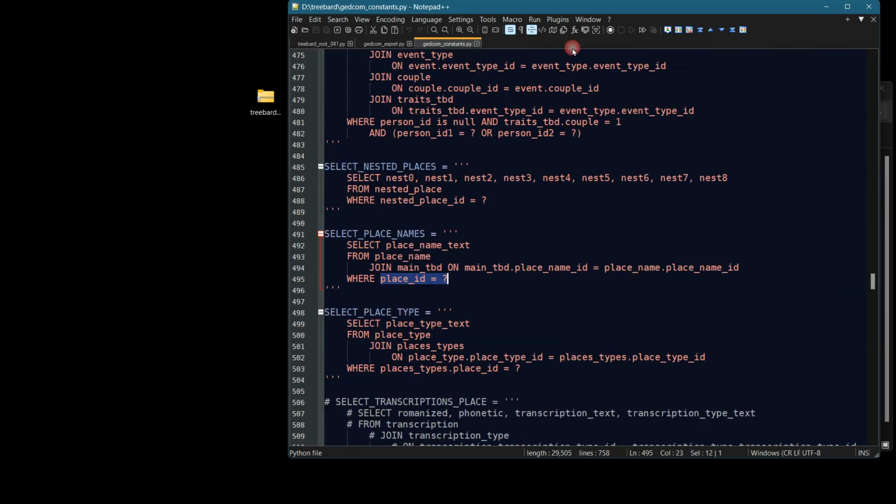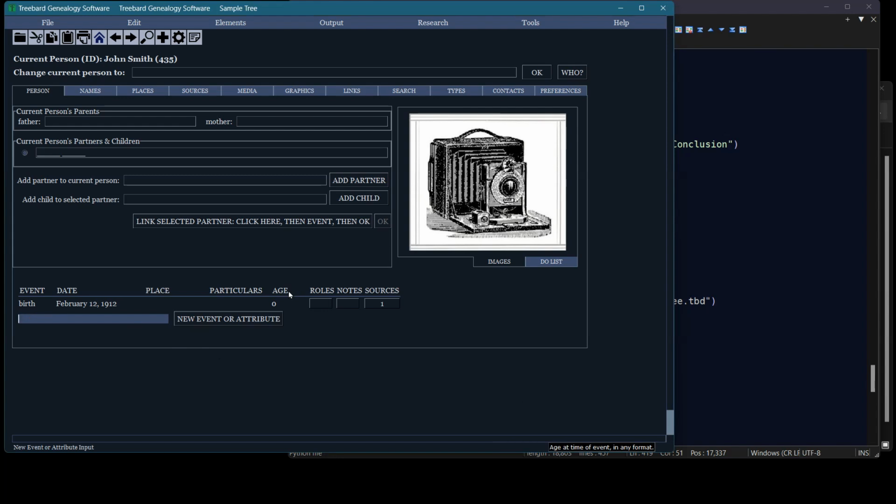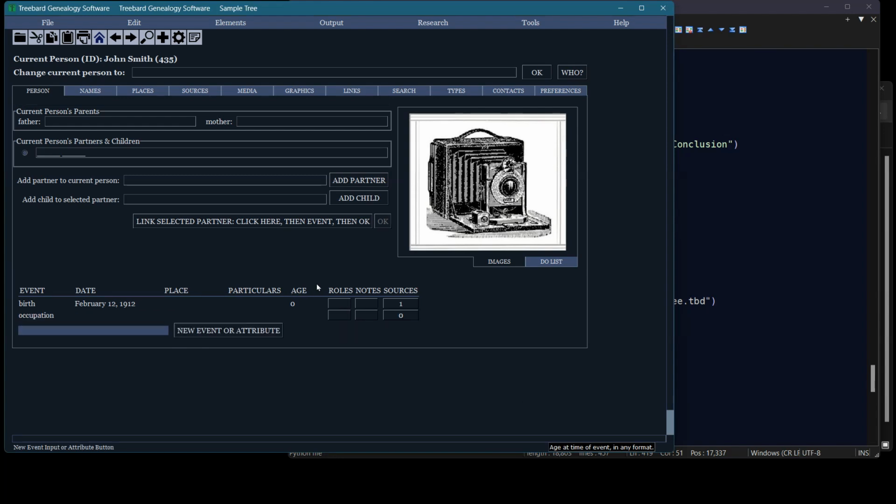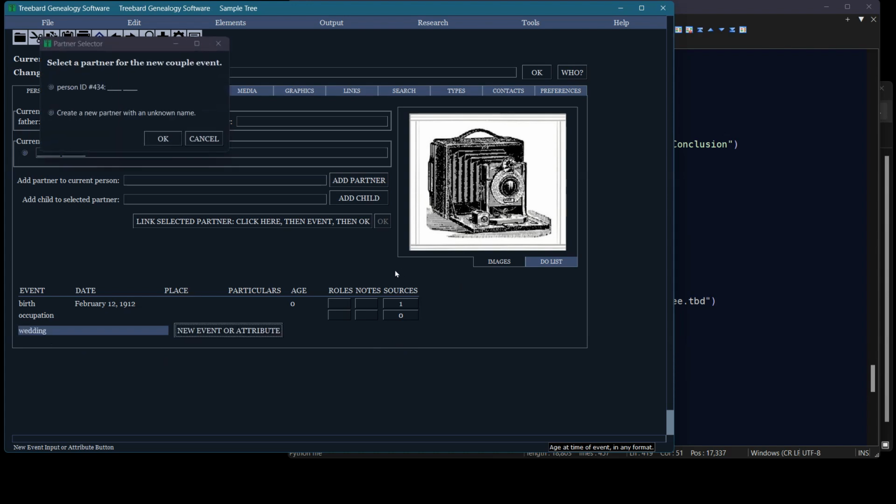TREEBARD. That is done. Here's something that I forgot to show you in the tour. So there's a couple of problems here that I didn't catch in the tour because I didn't try them.